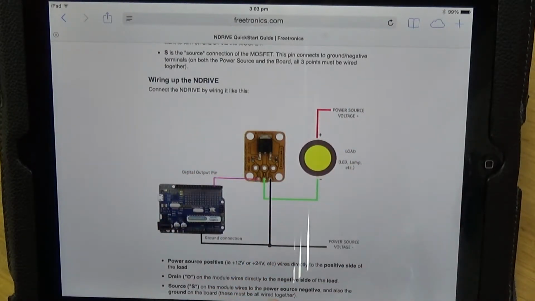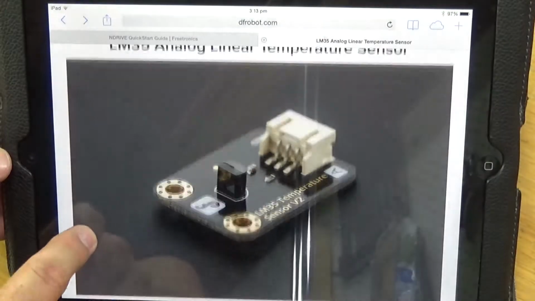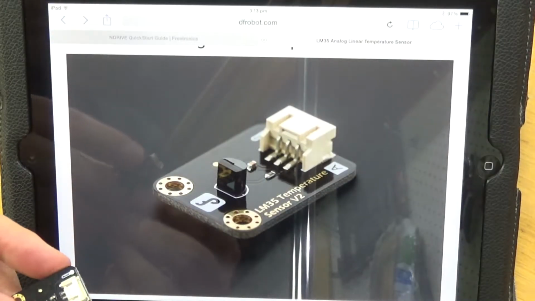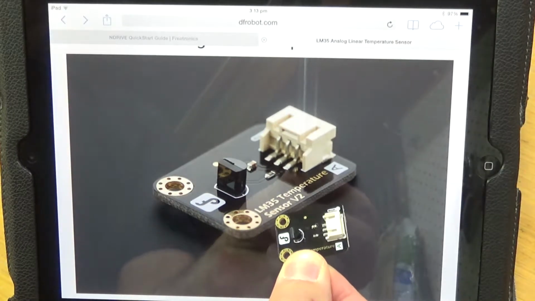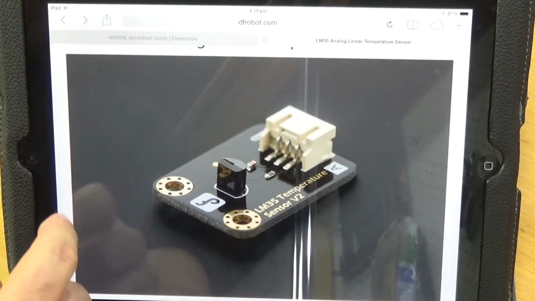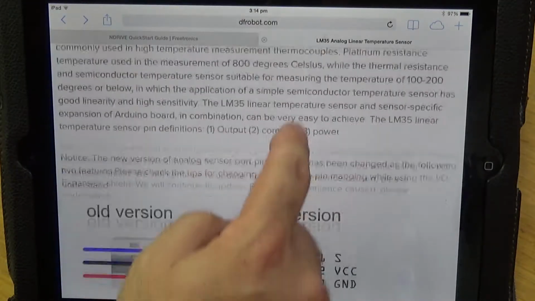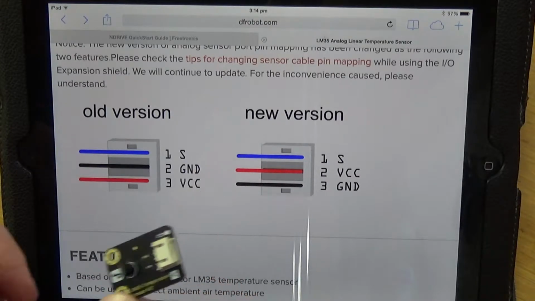Okay, so this is the DF Robot website, and this is the exact LM35 version 2 analog temperature sensor that we're using. So if we have a look at it, you don't really need the data sheet on this one, although if you look at the website you can obviously get a lot of information about this particular module.